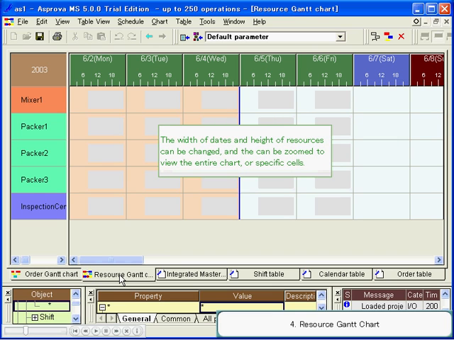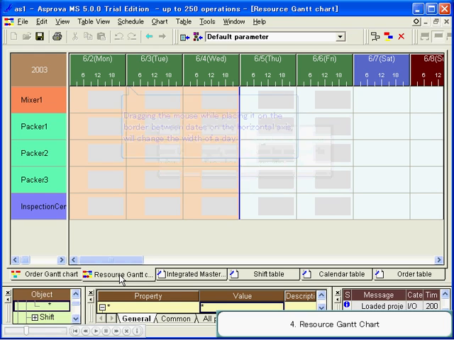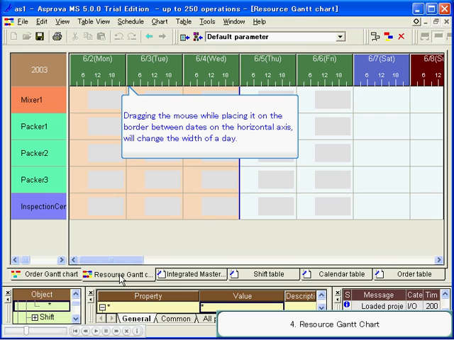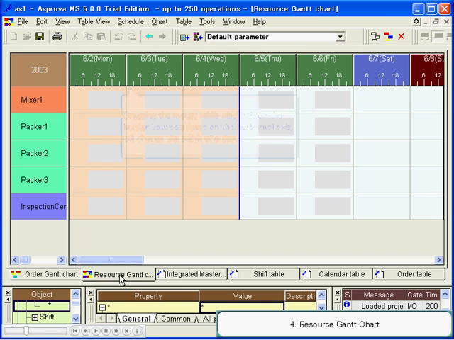The width of dates and height of resources can be changed, and the chart can be zoomed to view the entire chart or specific cells. Dragging the mouse while placing it on the border between dates on the horizontal axis will change the width of a day.